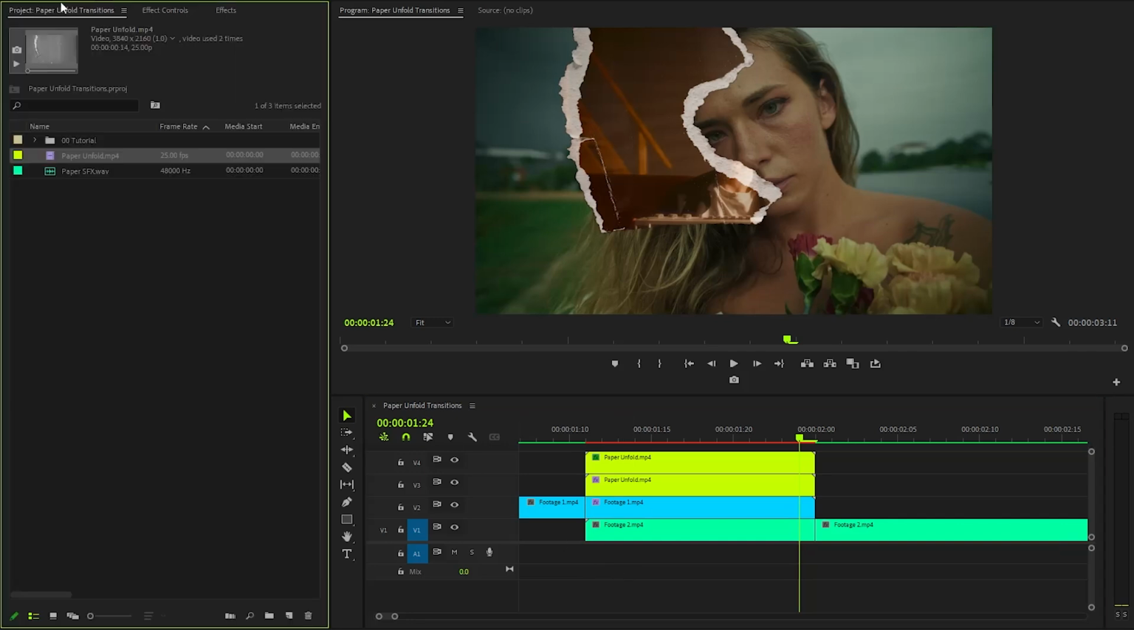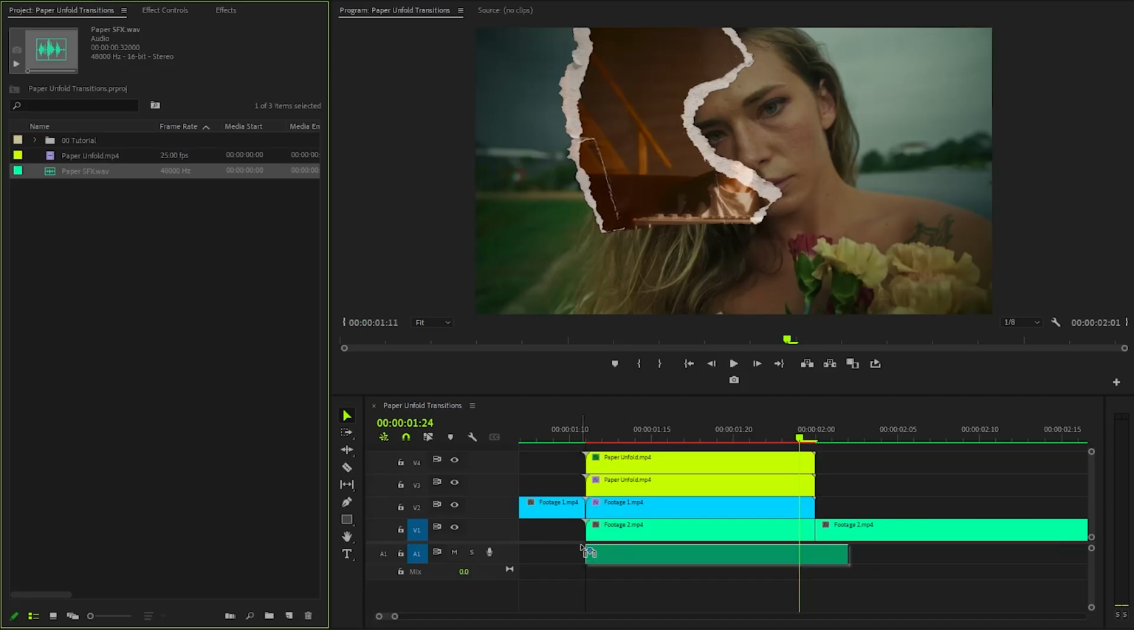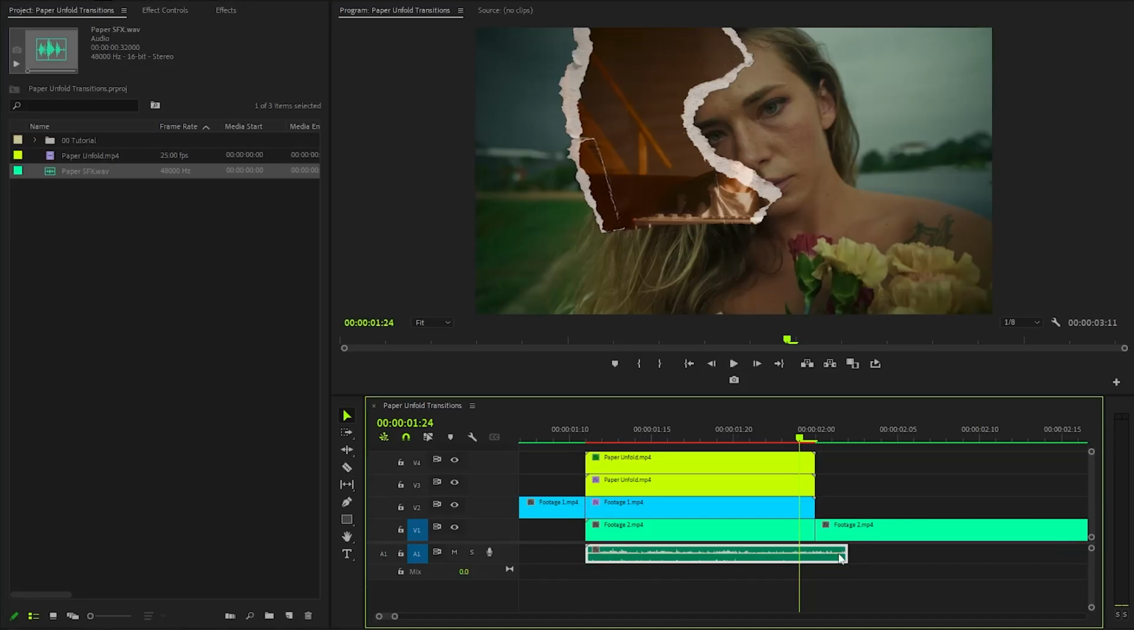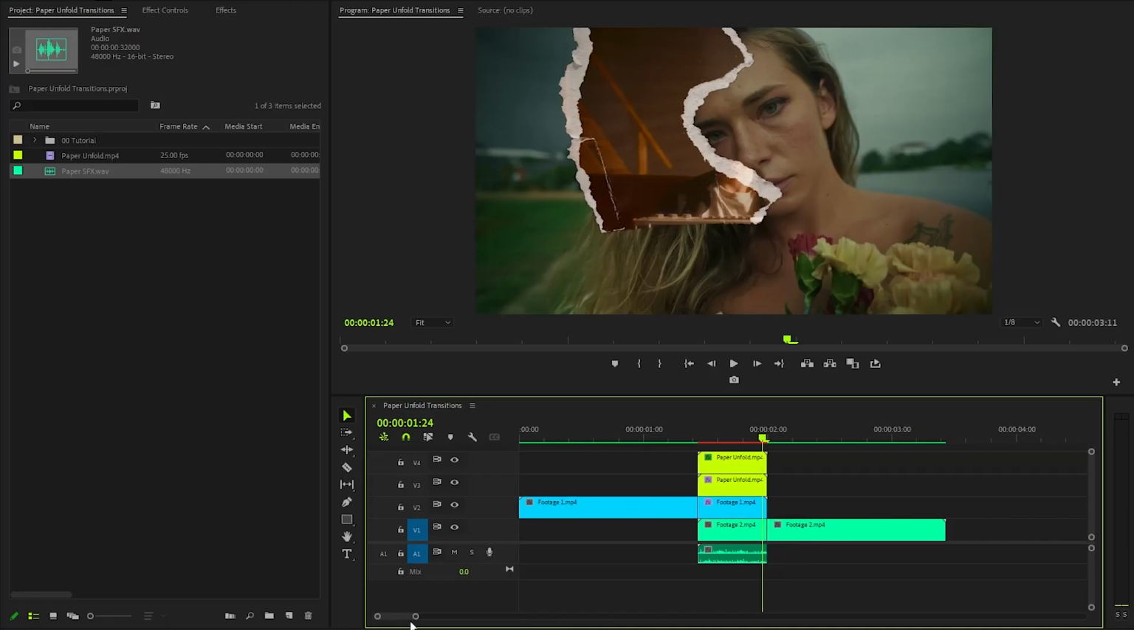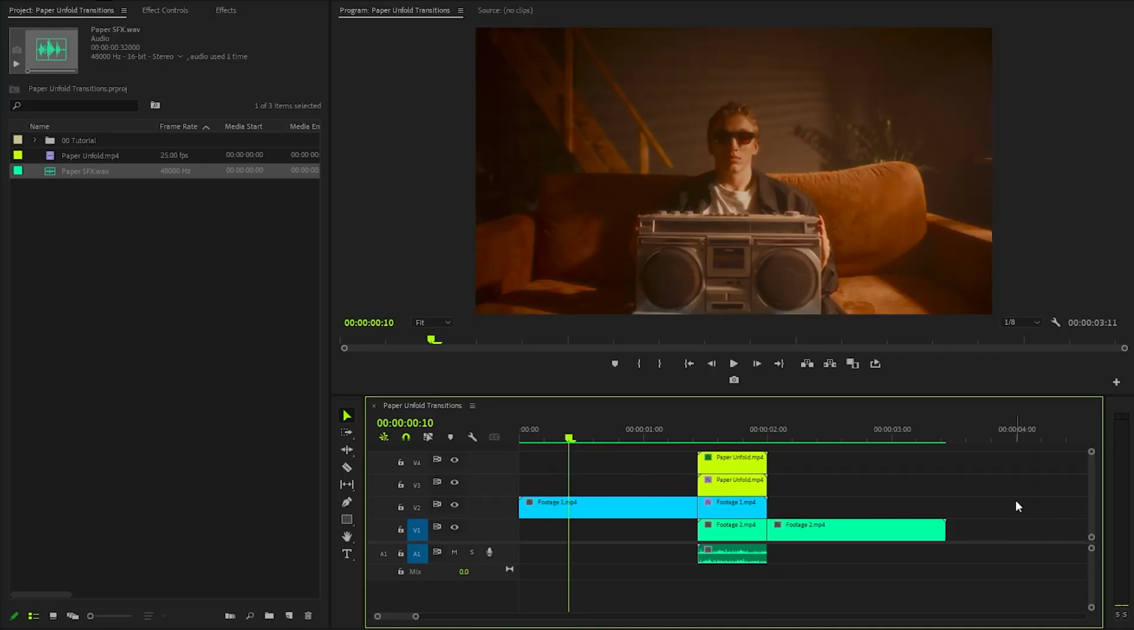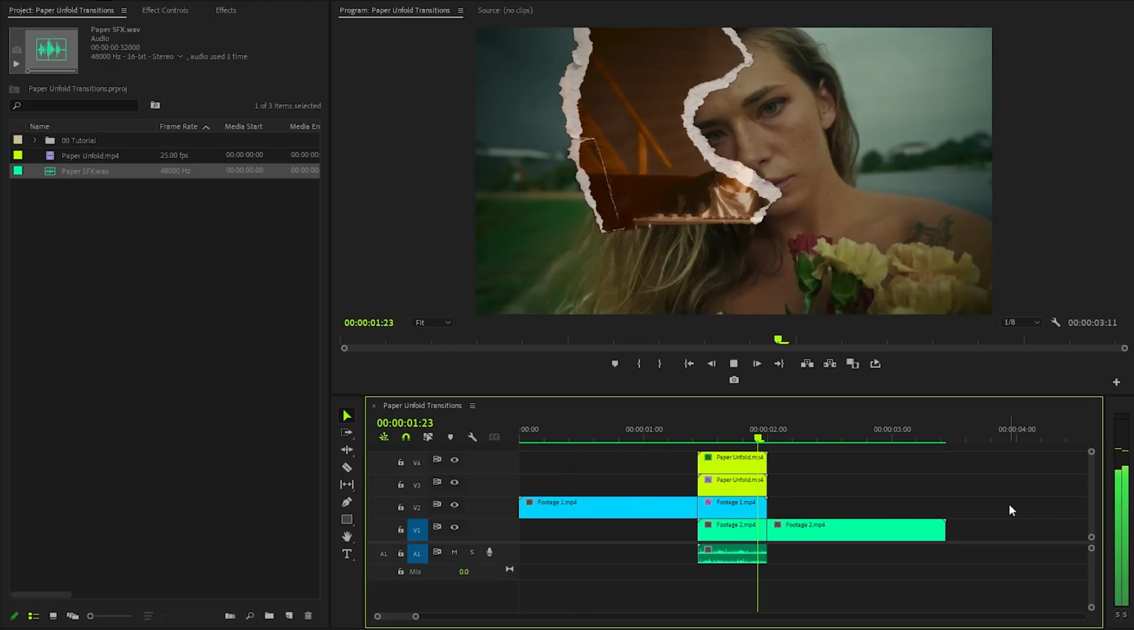Lastly, we need to incorporate the paper sound effect to enhance the visual transition. This audio element will help create a more dynamic and attention-grabbing experience for the audience. In this way, you can create a really simple and nice paper unfold transition in Premiere Pro.